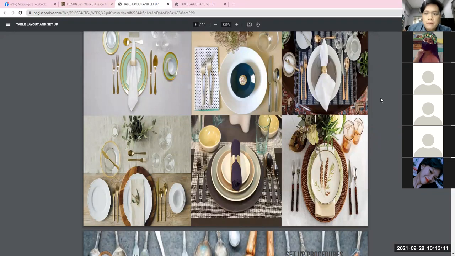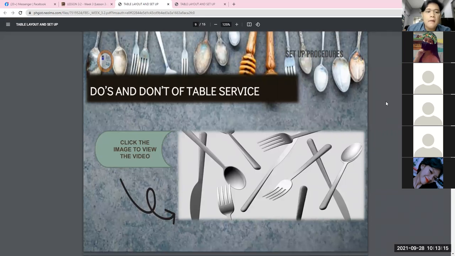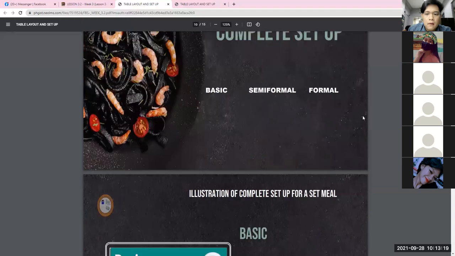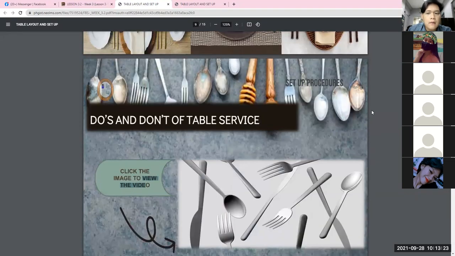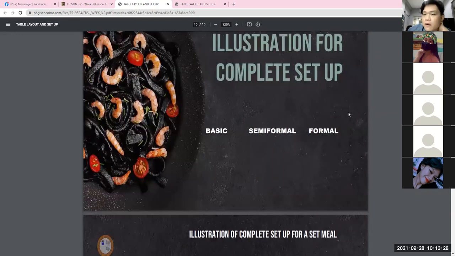Okay? Another natin, do's and don'ts of the table service. Okay? Ay, ito pala, meron pa pala tayo. Ay, patuloy yung do's and don'ts. Mamaya ata, meron pa tayong do's and don'ts. Okay, illustration.